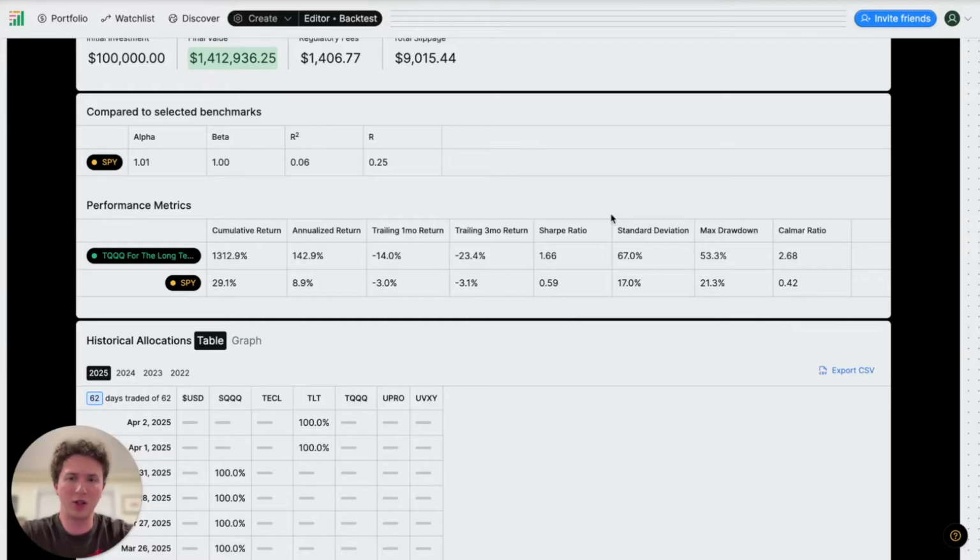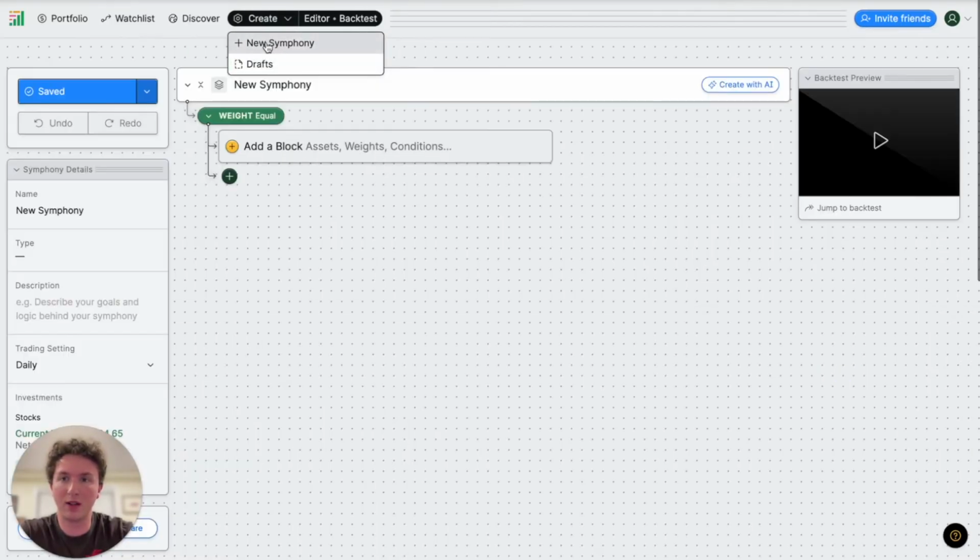Now I'm going to show you how to build a simplified version of this strategy inside the Composer platform. You don't need to write a single line of code. You just stack your logic step by step using the visual building blocks that we have. So I'm going to go over to the Create tab here and click New Symphony. And the first thing that we're going to want to do here is define the macro regime that the algorithm will define its logic blocks in.